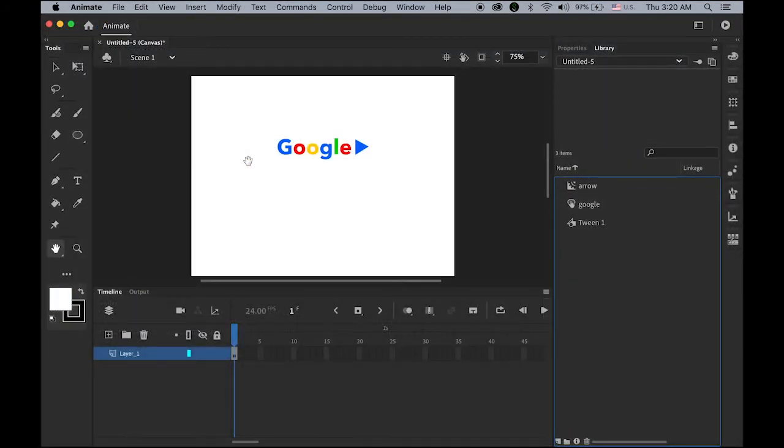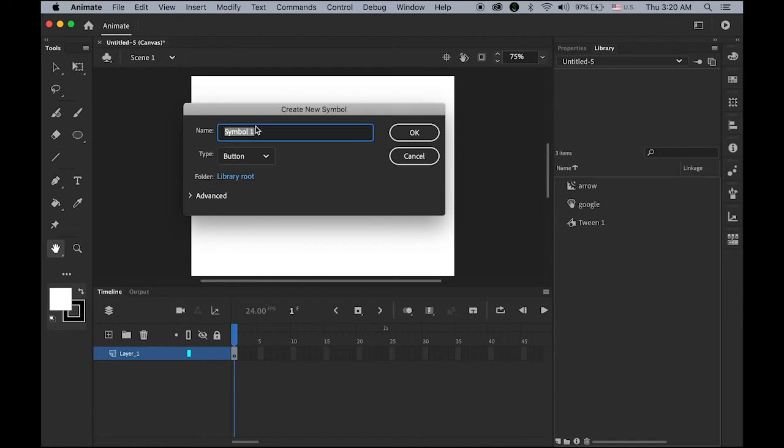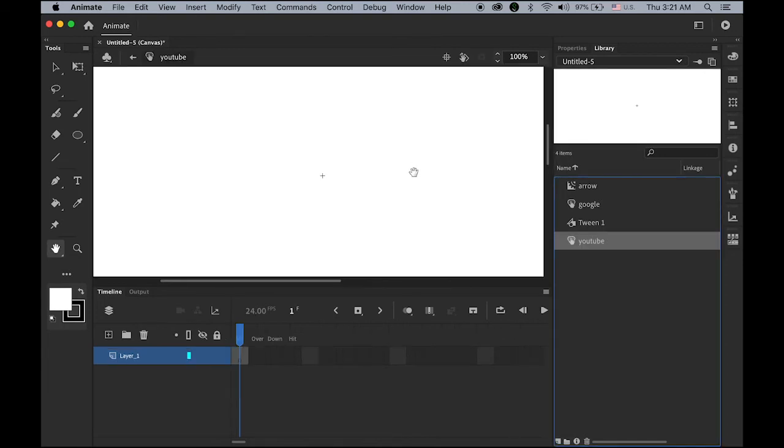So now let's make a YouTube link button. Go to library and make a new symbol by clicking the new symbol button on the bottom of your library. Let me name it YouTube, and the type is a button. Okay, and the same way I'm going to type the word YouTube first. Maybe in black.